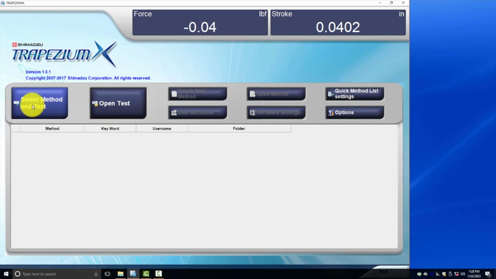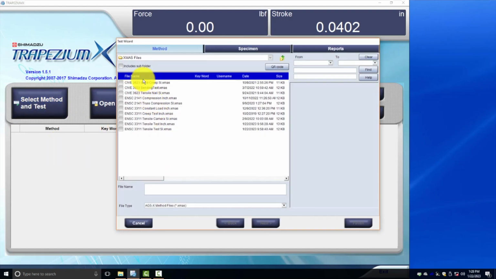Now, what is a test method? I'm going to click on this, select test method. These are basically, how is that machine going to conduct that experiment? Is it going to apply the load by just a certain load rate or a certain stress rate? Is it going to go positive in a tensile or negative in a compression?